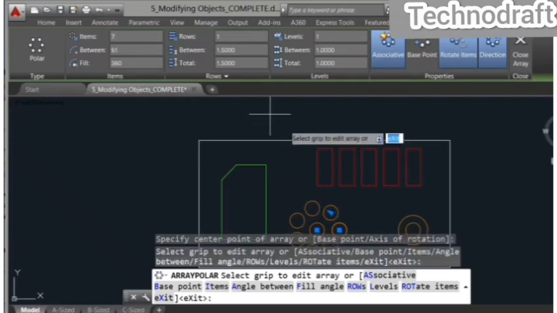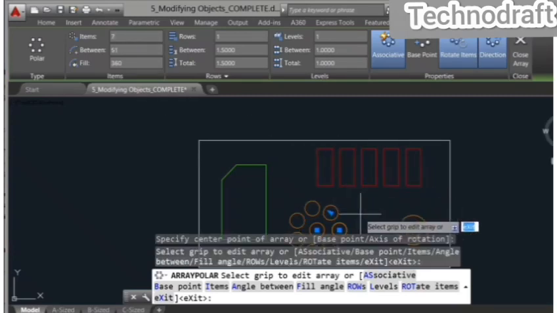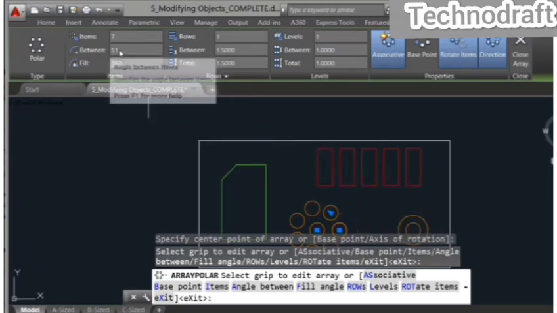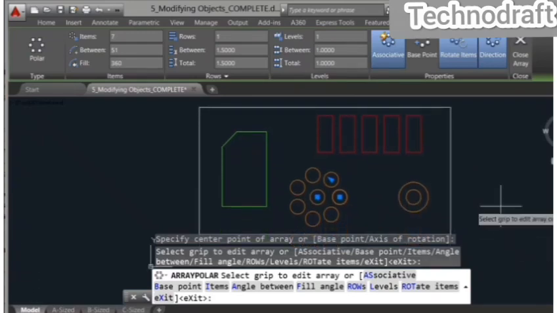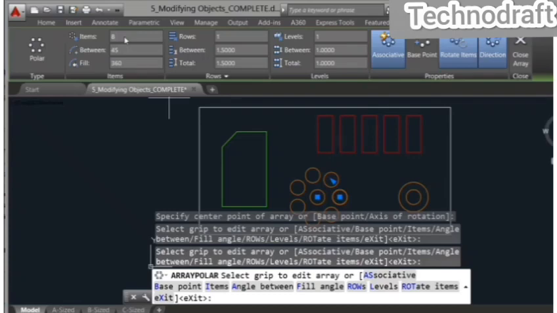Let's change the number of items to say 7, by changing it to 7 and pressing enter. You will see that updates now to 7 circles equally spaced, and you will see the angle has also changed with the between value. I will just pan up a little bit there so you can see what's going on now. So if I change that to 8, let's see what happens. Can we fit 8 circles in there? If I press 8 and update, you can see there the 8 just fits.